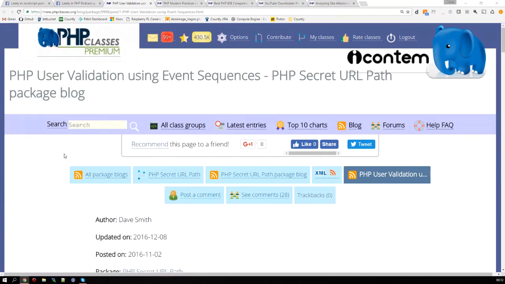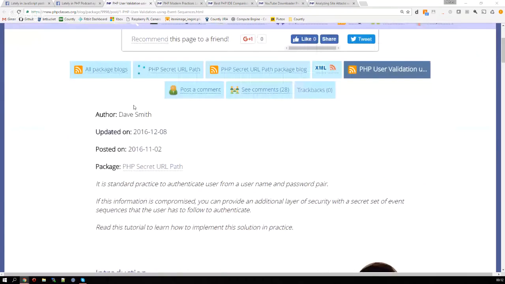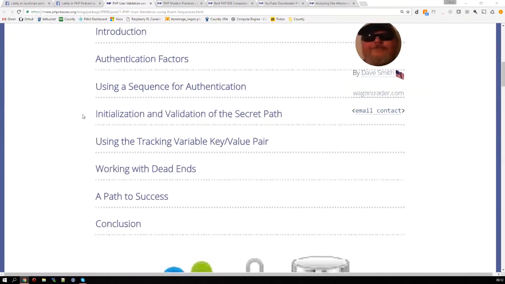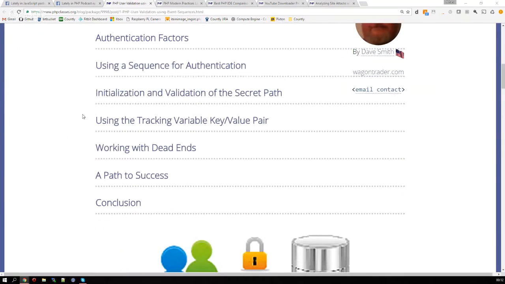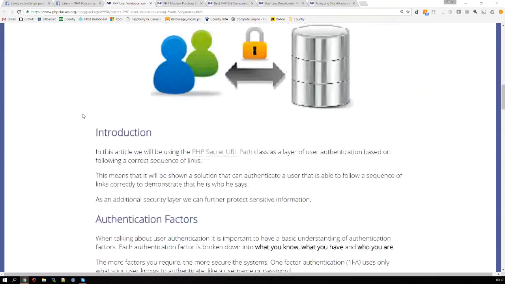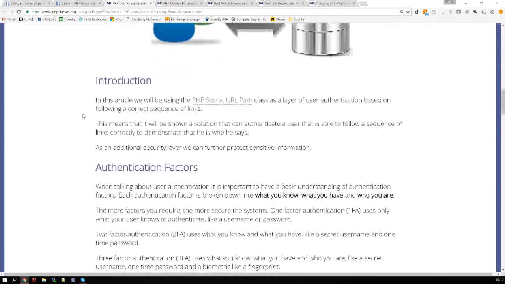So, already ahead of you, I already shared my screen. And the first one is PHP user validation using event sequences. It's an article from Dave Smith. And basically, we have an authentication process where the user provides something that only he knows, like a password usually. So it's a user identification like email or username, and his secret that he knows, the password. And of course, that's only the first and most common step.